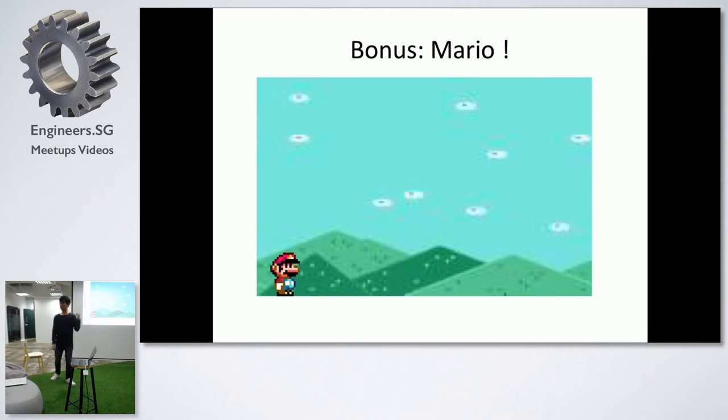Do you know that this Mario game is purely using UIKit, so it's not using any game engine like Cocos Studio or anything like that. It's purely UIKit. And do you know that you can use purely UIKit to develop the original Mario game, the full game, right? So I'll show you how to do that.